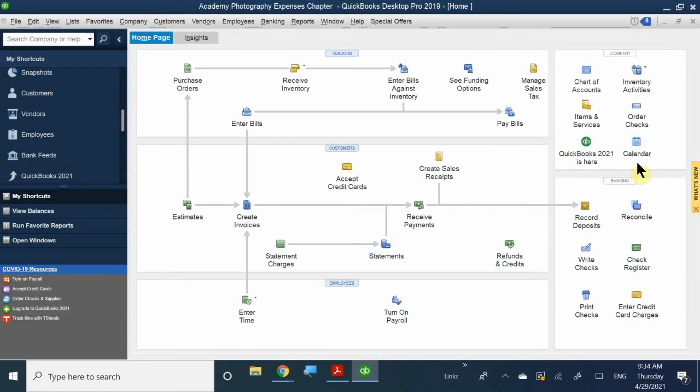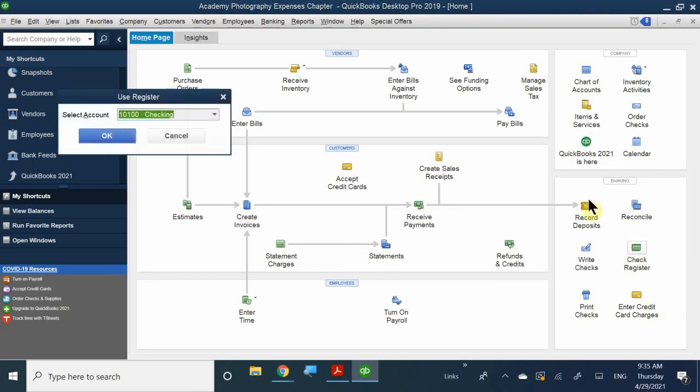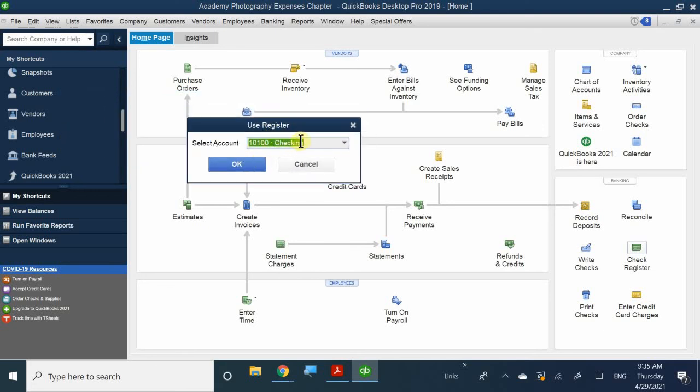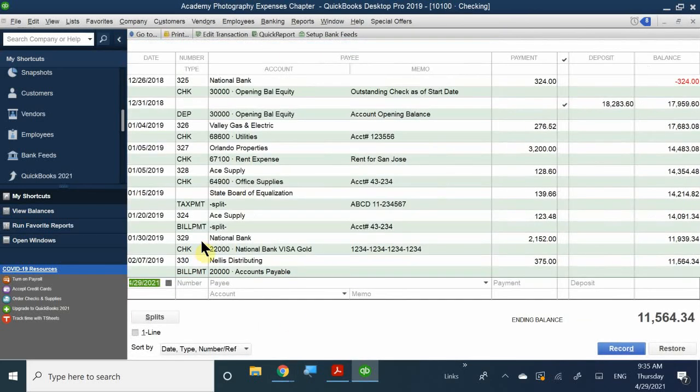The first one that you'll be able to have access to, under your banking section on your homepage, is right here. You have the check register, right? You click on that, and then it's going to ask you which account you are looking for. Make sure you're in your checking account. And once you click OK, now you're going to get that ledger-looking type of ordeal, where you can enter in the transaction right here.